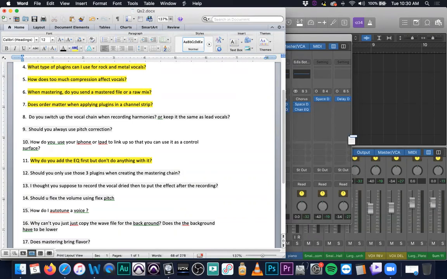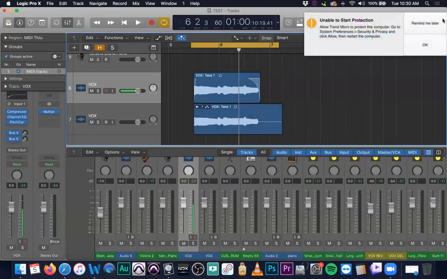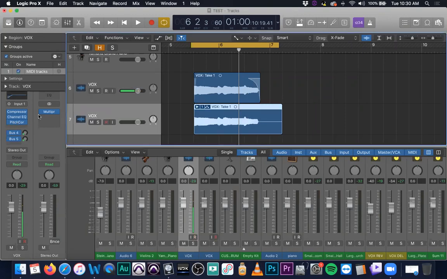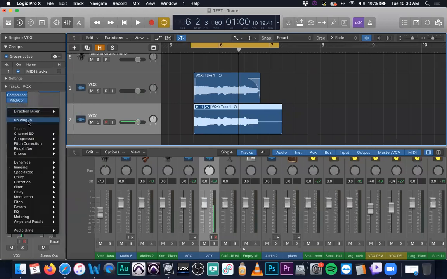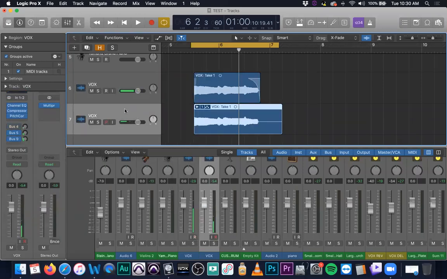Well, we did this already. So let's do this. This was my harmony track that we put in here. I duplicated the track and I added a vocal transformer, which kind of pitched down things. And I don't want to do that. Let's take off these for a moment and just talk about these two together. These two tracks have the exact same plugin lineup. They both have channel EQ, compressor, and pitch corrector. And so this is what it sounds like.